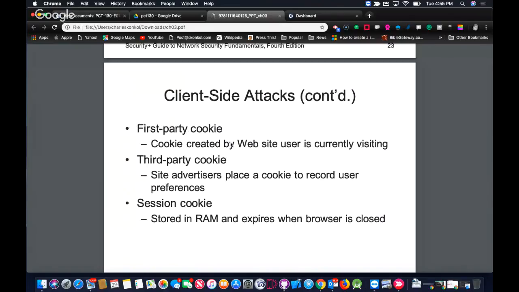A first-party cookie is basically a cookie created by the website the user is currently visiting. A third-party cookie is where advertisers place a cookie to record user preferences. A lot of websites now use Facebook to log in, or Twitter, or Gmail, or Google. The third-party cookie stores that information, where you can store credentials like a username in the browser and even a password at times.